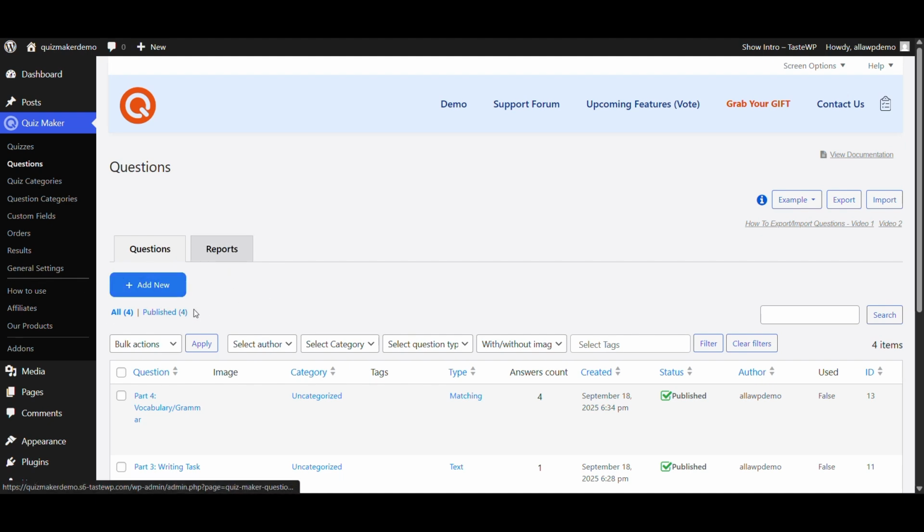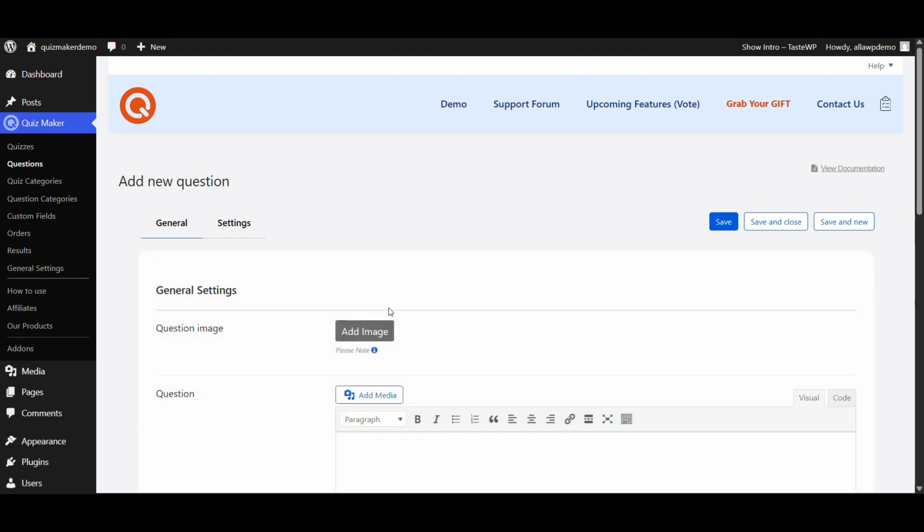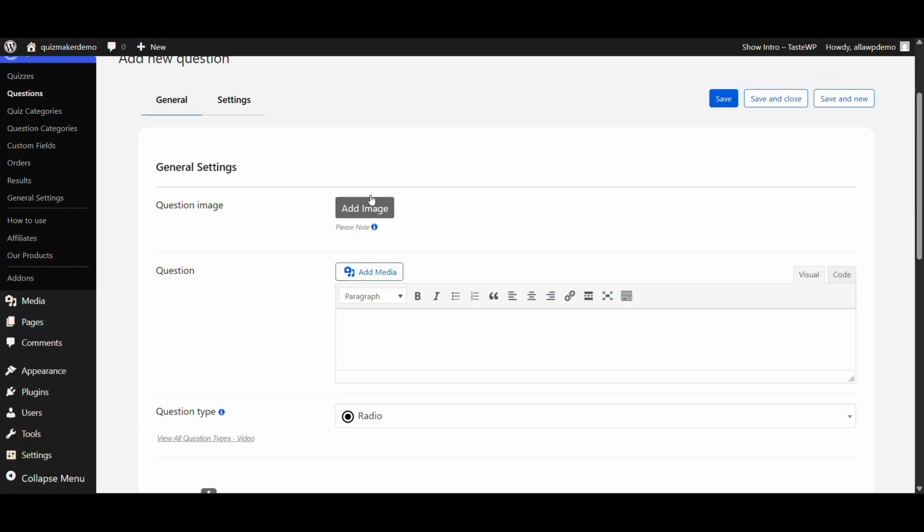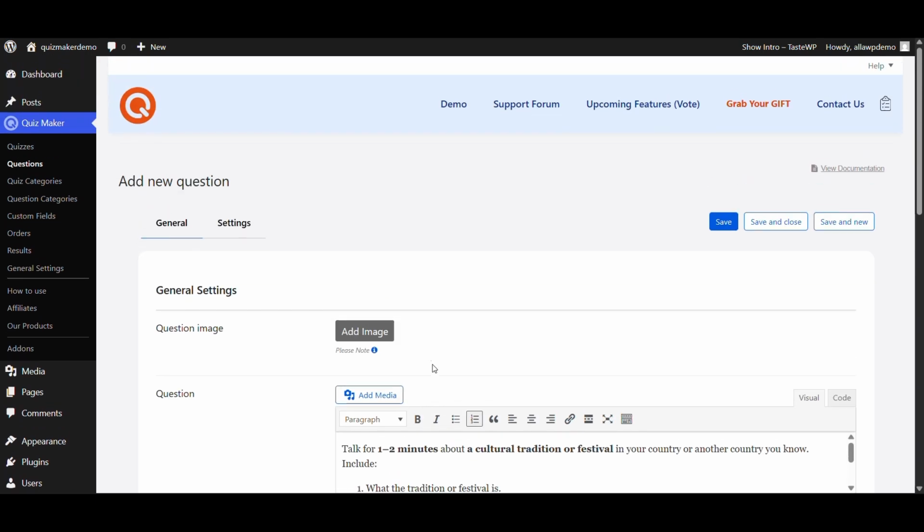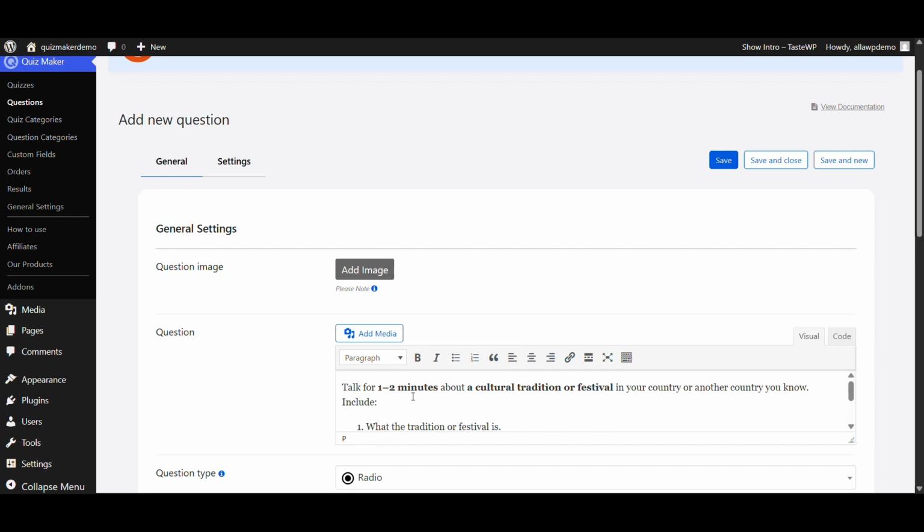So if you do not have any questions created, you're going to click Add New. And over here, you see that this is what your dashboard would look like. So you have your question type and everything. And let's say this question is specifically about testing the students' speaking skills. So we're going to add the prompt, which asks them to talk about a certain prompt or whatever it is.